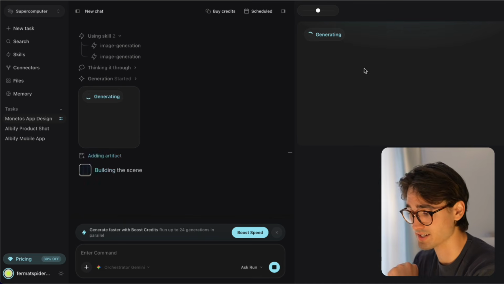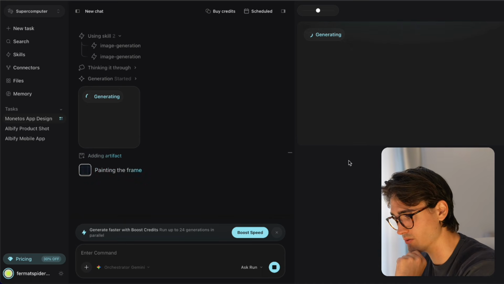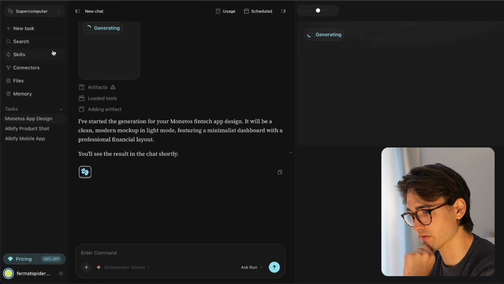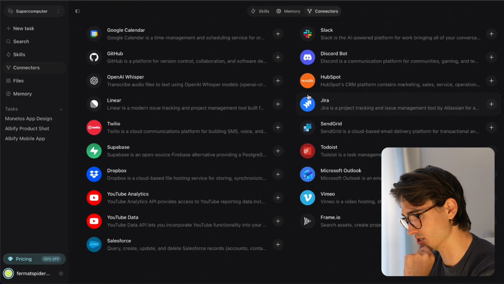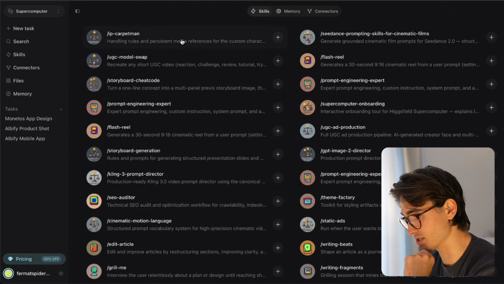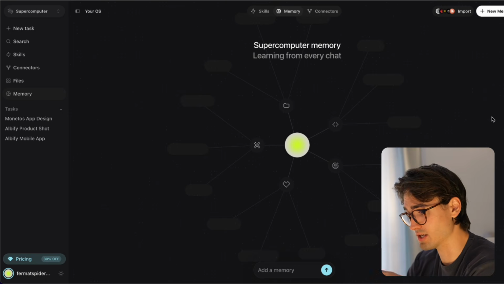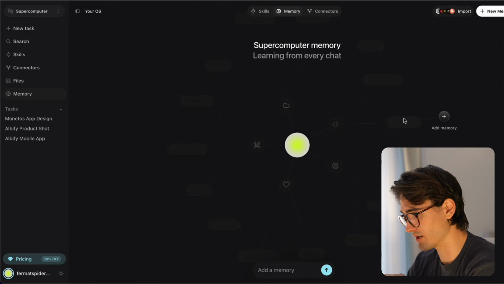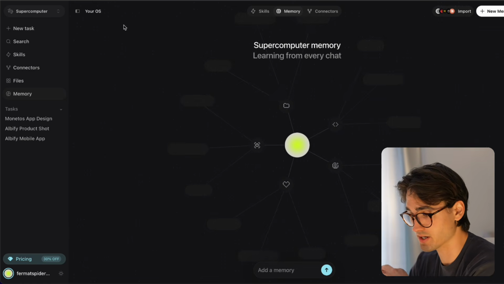And now you can see on the right hand side, it's opening up this window, which is basically our preview where we can see what it generates. And we don't have to stay inside of here. We can go inside of our connectors, for example, and see all of the connections that we can connect with instantly. We can also go inside of skills and see all of the skills that we have access to. And something very cool is that they have kind of like the Obsidian memory board, where you can see the memory that it has. And we can also add memory and context to it from inside of this memory board.